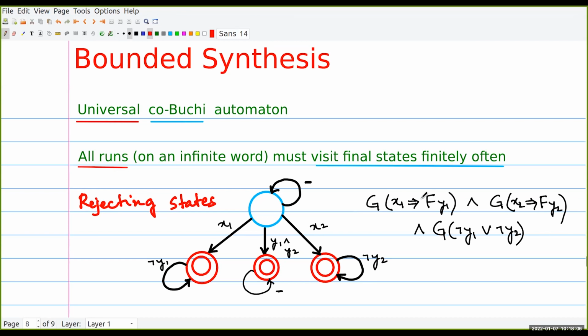So here I have tried to draw a universal Kobuki automaton for our favorite LTL specification that we were looking at. And let me just tell you why this is the universal Kobuki automaton for that formula. And then I'll tell you how to construct it in general. It's actually not very difficult to construct in general. Okay, so what is this saying?